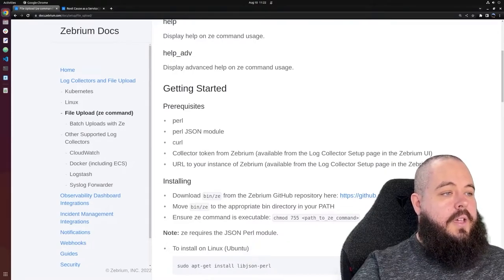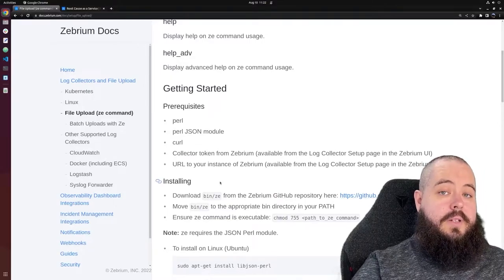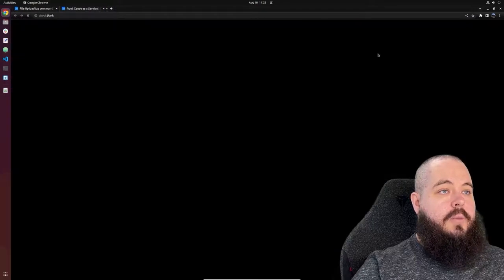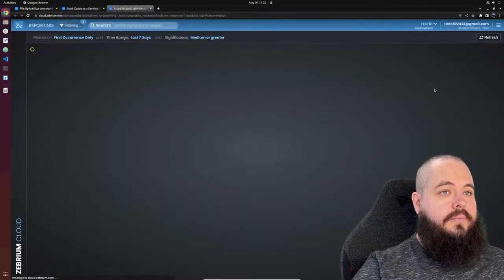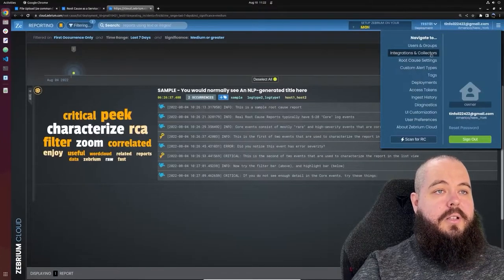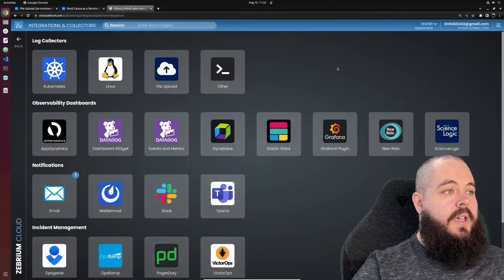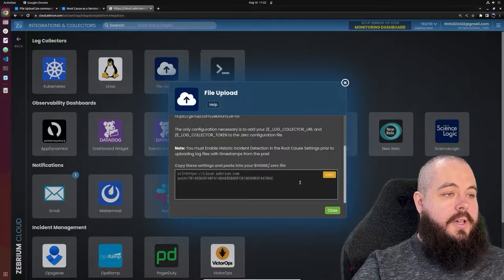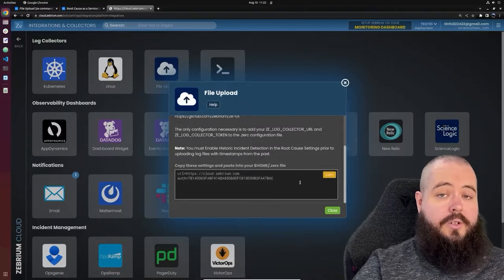And then these last two, the collector token and the URL, these are actually going to come from Zebrium itself. So I'm going to log into my Zebrium account to get those. And I'm going to go to the hamburger menu up here at the top right. And I'm just going to click on integrations and collectors and file upload. So this has the URL and the authentication token that I need.